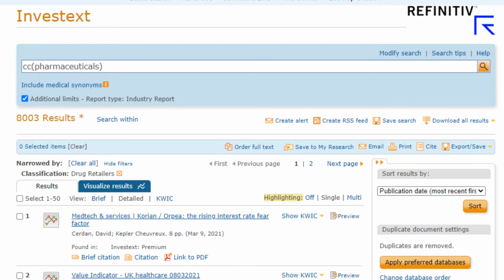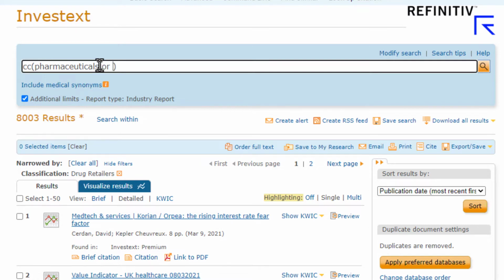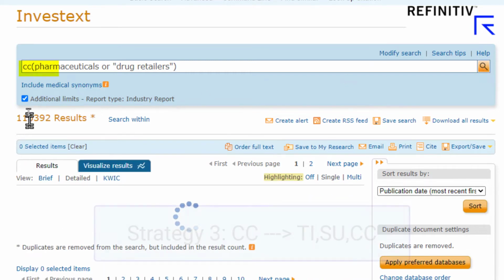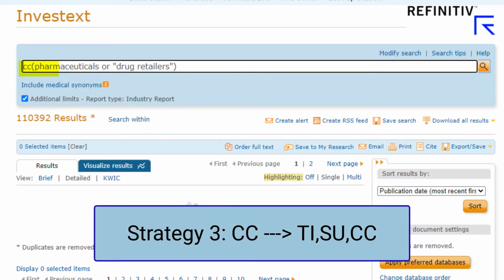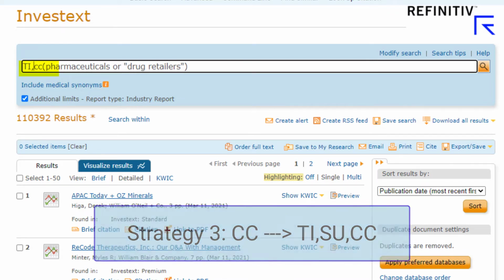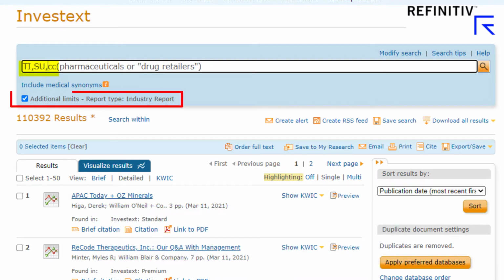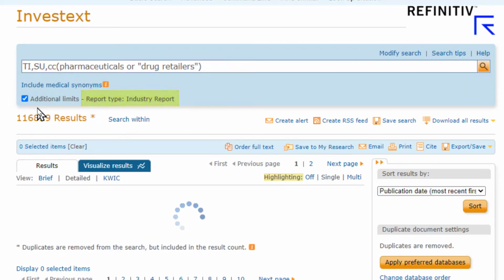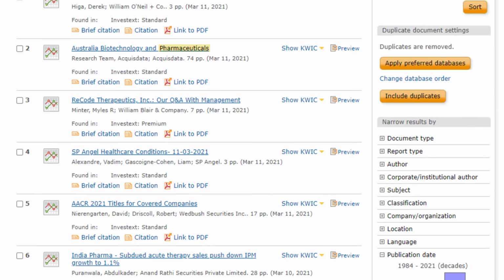If instead you want to go broader, we can OR together drug retailers with pharmaceuticals in the CC field, like this. Once you've selected your term or terms for the CC search, you can expand that to searching in the title or in the subject field very easily, like this. Meanwhile, this check mark shows that we're still limited to report type industry reports, or we can confirm that by checking under Narrow By Report Type.